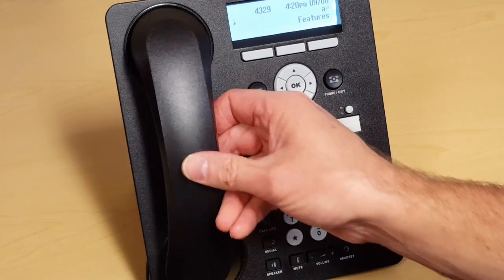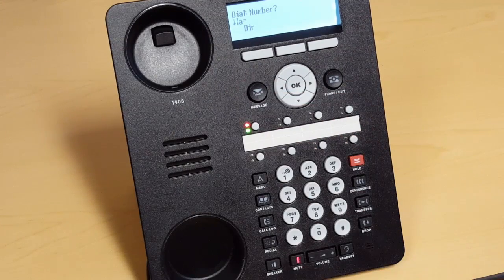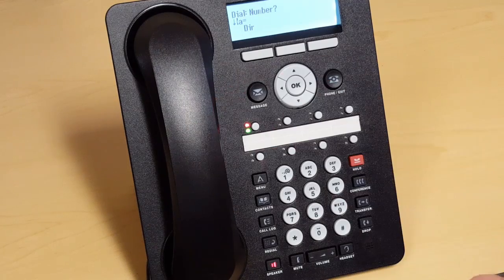The mute button mutes the microphone for either the handset or the speakerphone, depending on which you are actively using at the time. When you switch from the handset to the speakerphone, or vice versa, the mute feature will deactivate, and you will have to select the mute button to reactivate it for the call.